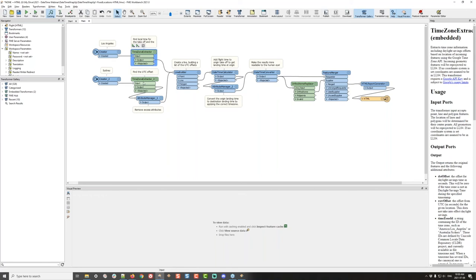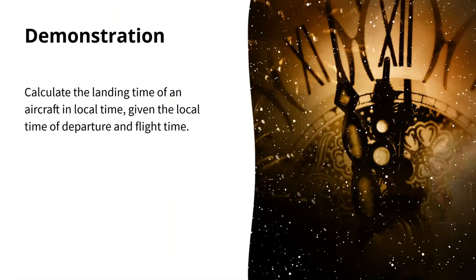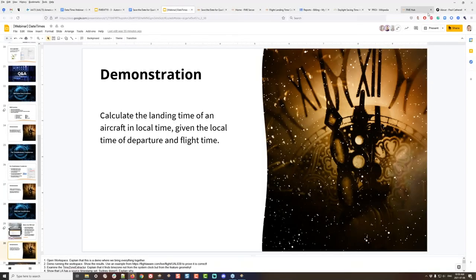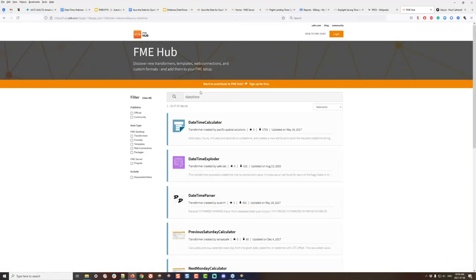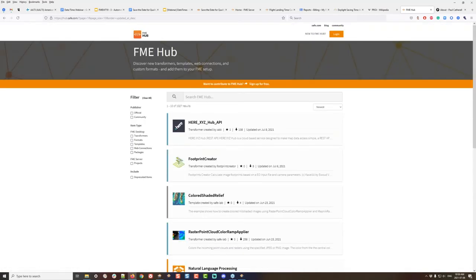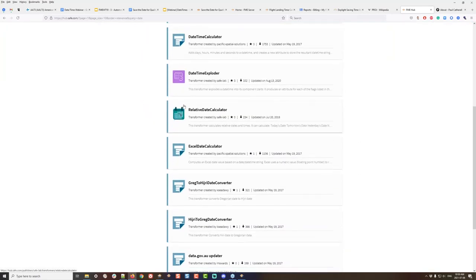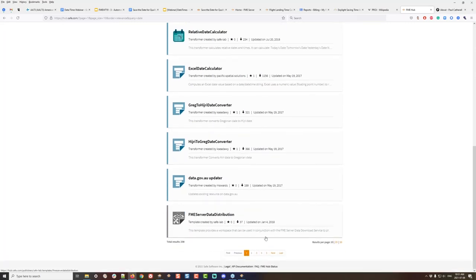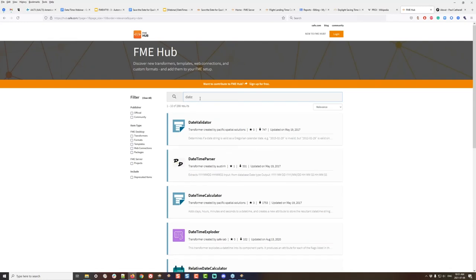And you'll see we've got these time zone extractor transformers. Well, what are they? Well, they came from the FME hub. If I flip back to my web page, I can go to the FME hub, and basically I can look at this and say, oh, look, here are all these different transformers that are available, like natural language processing. There's an advanced sampler there, and so on. But if I do a search, like if I type for date, I find a whole bunch of date related ones, like relative date calculator. So how many days is it till last Thursday would be a relative date. There's a working days calculator, I know that.